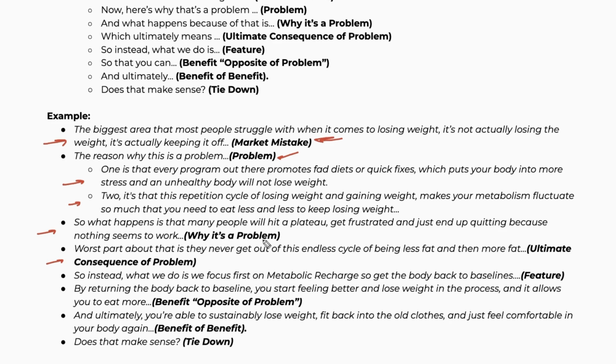And we're just using this as an example, so I'm pretty sure you guys will come up with a better one. So then instead, what we're going to do is focus on metabolic recharge, right? Let's say that is a feature. And that could also be my unique mechanism. So see how I did that there? You can actually incorporate your unique mechanism inside of the feature.